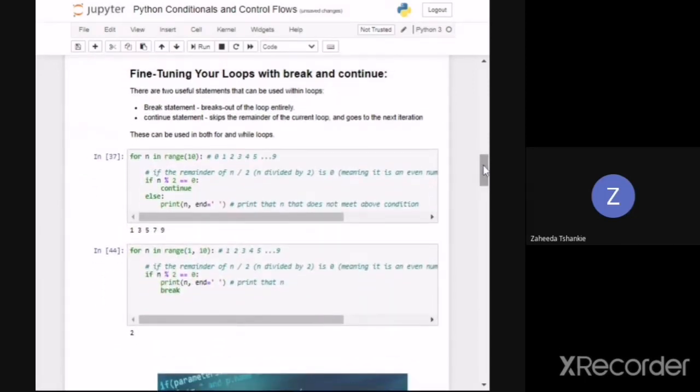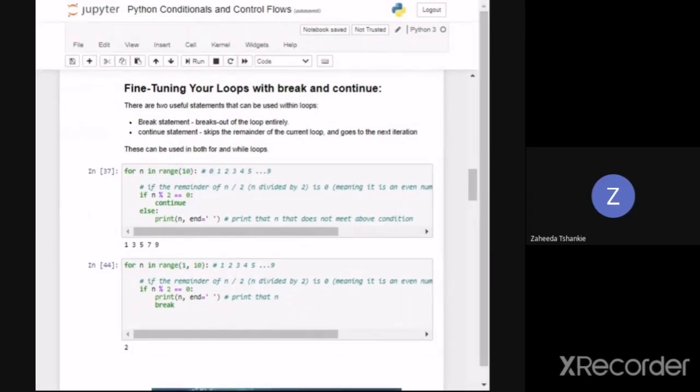So, fine tuning your loops with break and continue. So the break and continue, use them within your loops. You can use them for for loops and while loops. The break statement breaks out of the loop entirely.